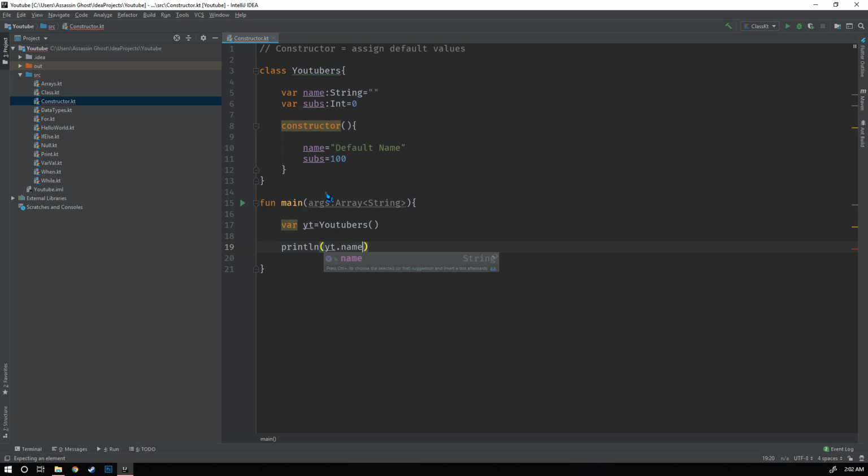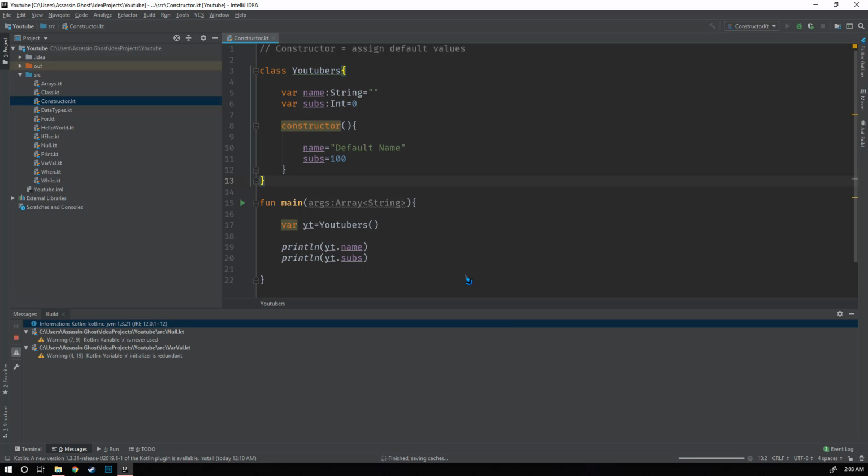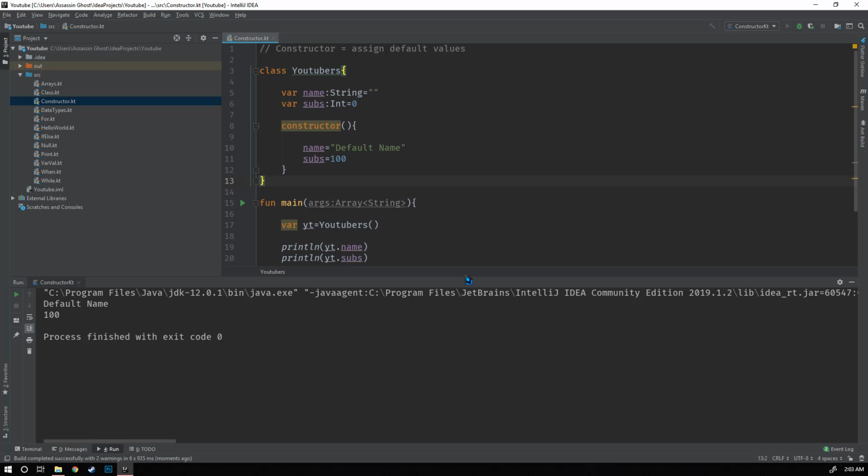and then we can do something like yt.subs. Since we already have a constructor, if you run constructor.kt, we will find that it gets a default value, the default name and 100, which is the constructor.